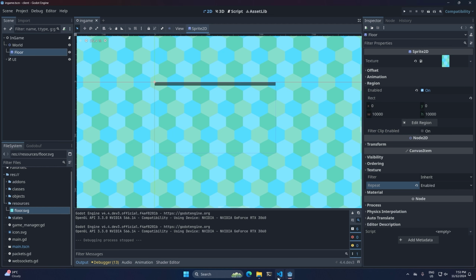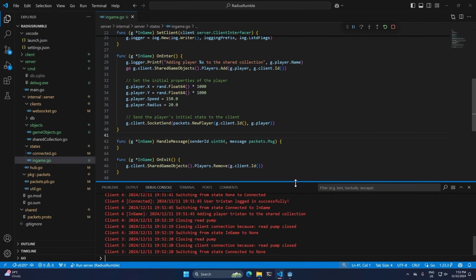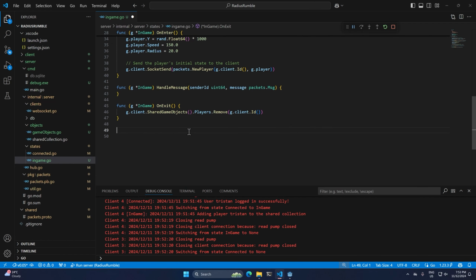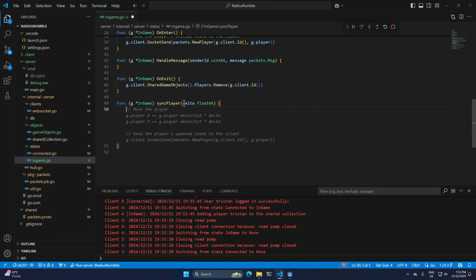So in the in-game state, let's create a new function called syncPlayer, and we'll give it a delta argument, which is going to be a float64. So delta is going to represent the amount of time that has passed since we last called this function. And we're going to use that to calculate, based off the player's direction, the next X and Y coordinates, move to those coordinates, and then broadcast this change to all of the other connected clients.